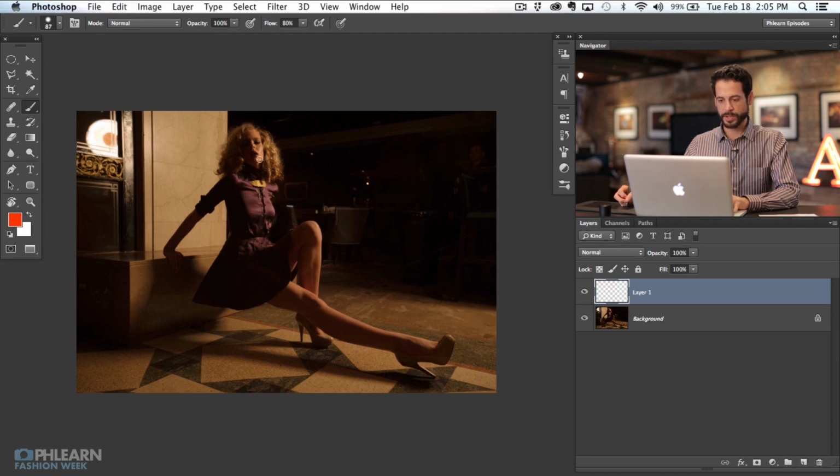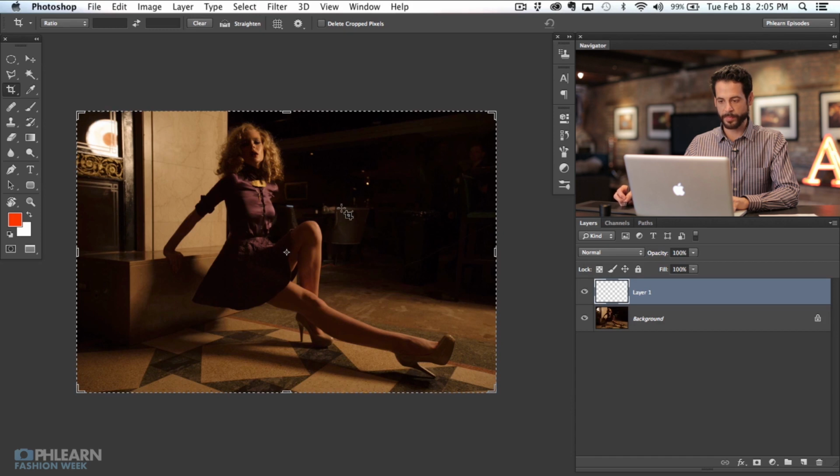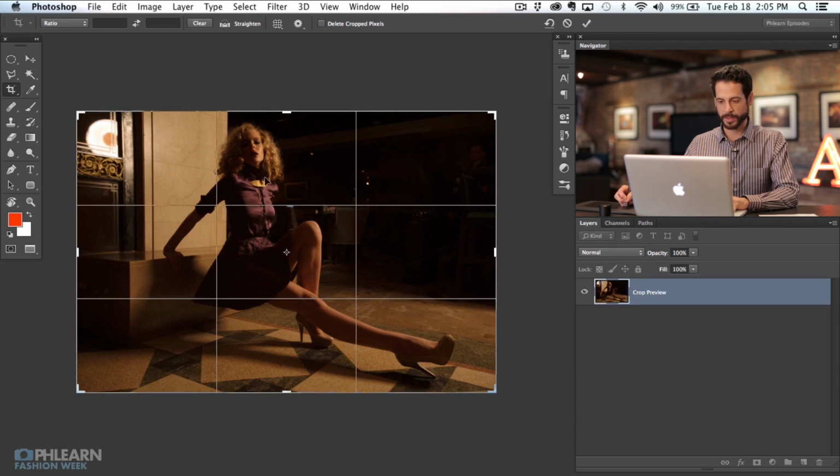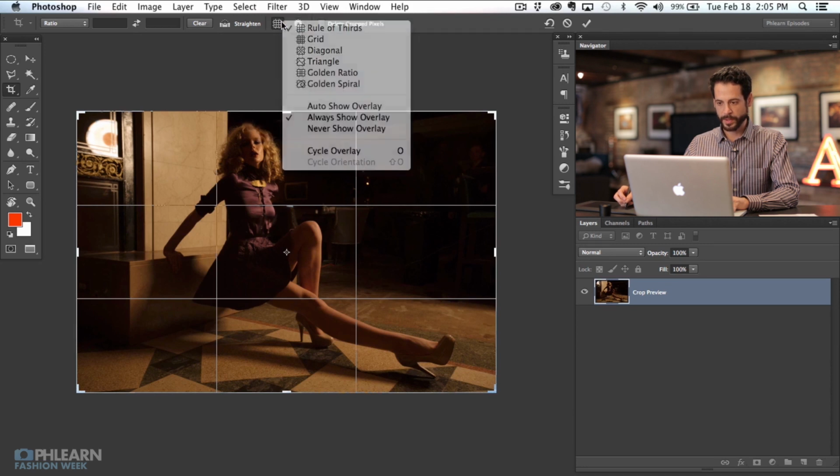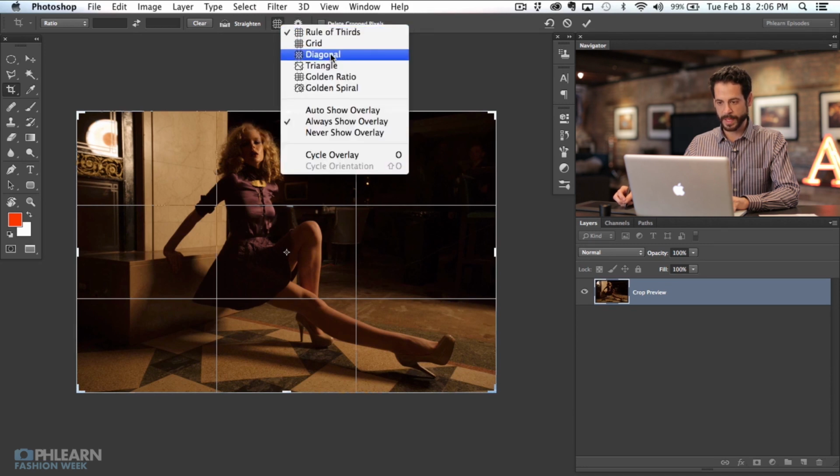The other thing is our composition is pretty good between the center thirds. I'm going to hit C for the crop tool, and that's just going to bring up my crop preview, and then I'm going to click right here, and that's going to bring up the rule of thirds. And you can choose here in your options what you would like to be visible: rule of thirds, grid, diagonal, triangles, things like that. I usually keep this on the rule of thirds.